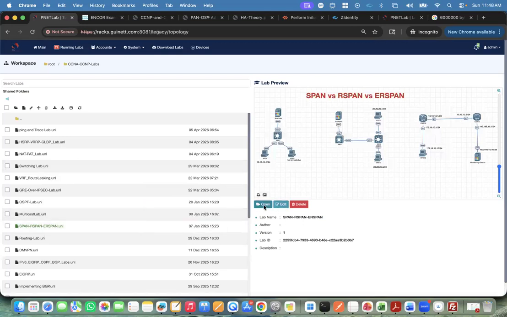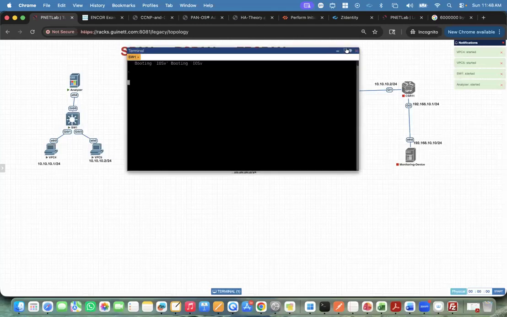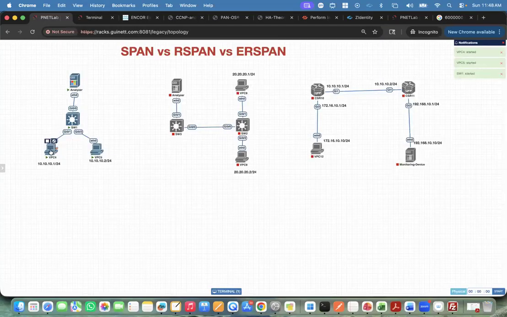This one I can use. Okay. So what is a SPAN? What is the RSPAN? We have to capture it. So let me go on the switch. This is my switch. Let's discuss the SPAN first.